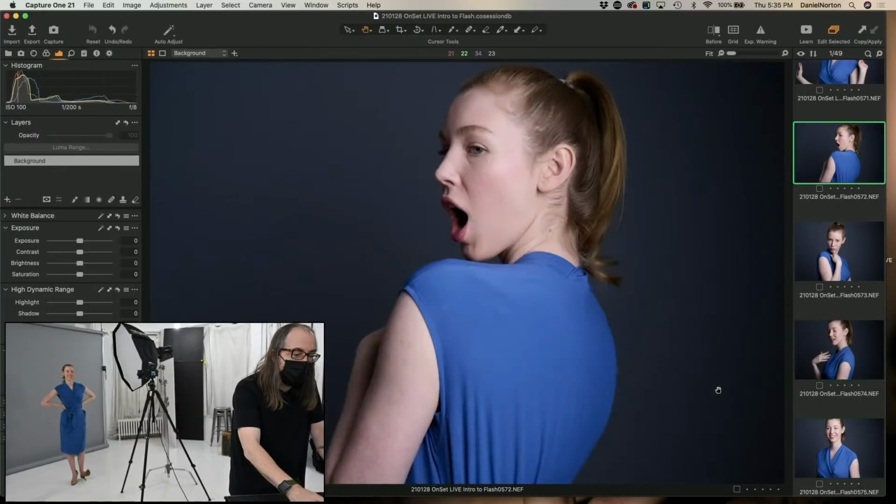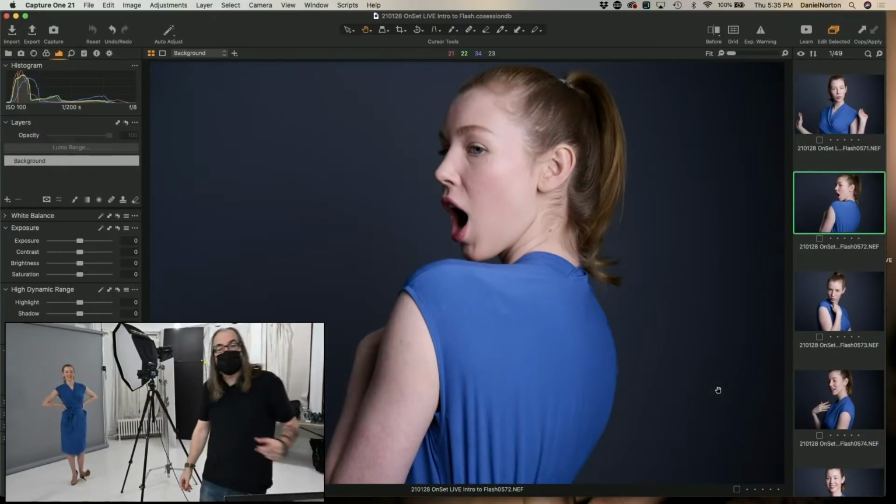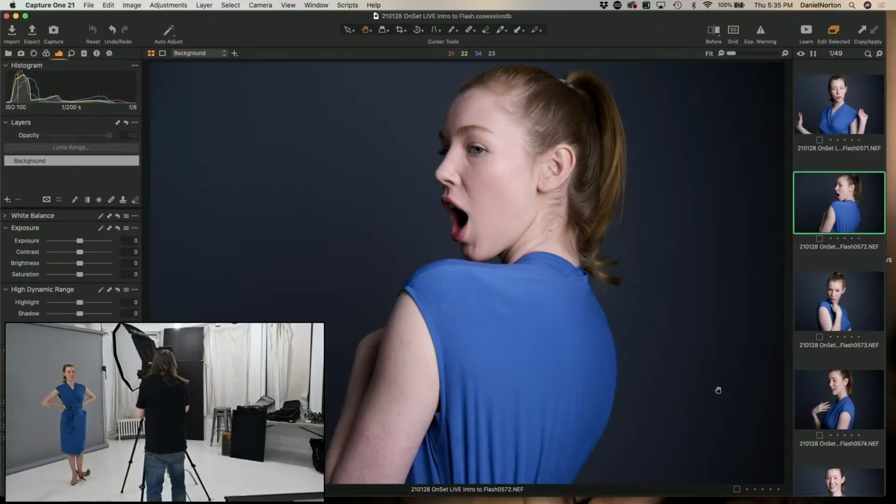But you see, we can shoot fast, right? And that's how you get these great fashion pictures. Speed, power, access to different types of modifiers like hard modifiers, beauty lights. That's why you're going to want to go for a big flash.